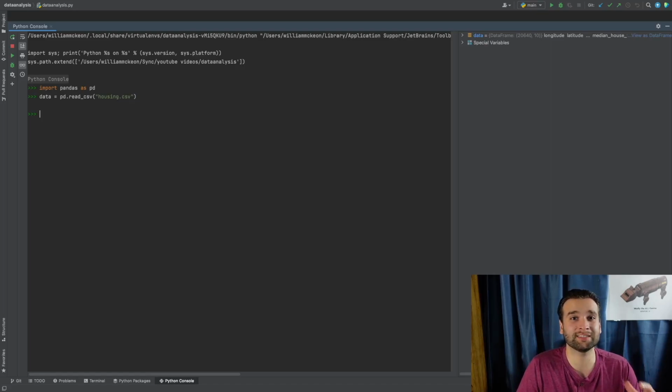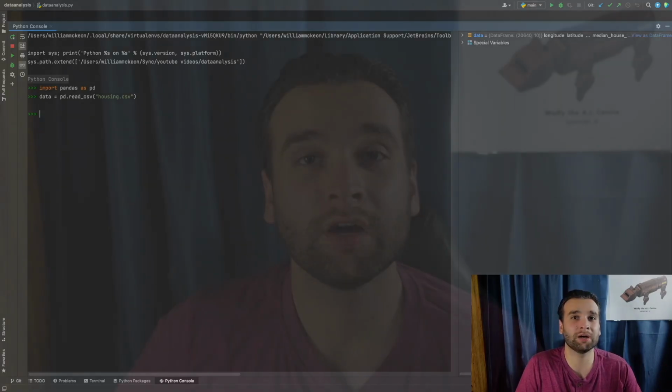Using a Pandas data frame is very important because all the methods that we're going to be talking about come from the Pandas module. In order to be able to use them, you have to be using them with a Pandas data frame, which is exactly what we just turned data into.